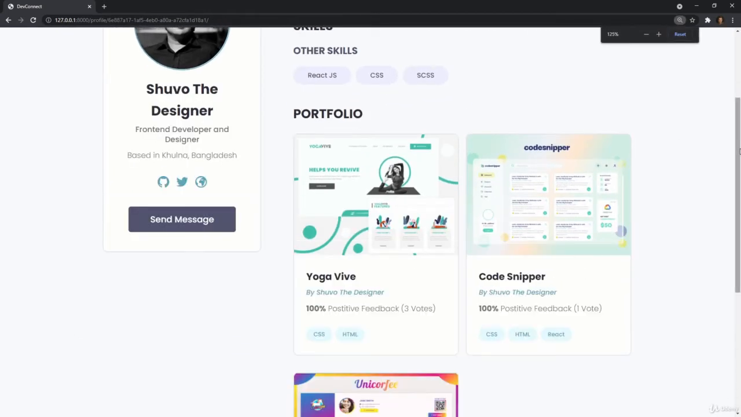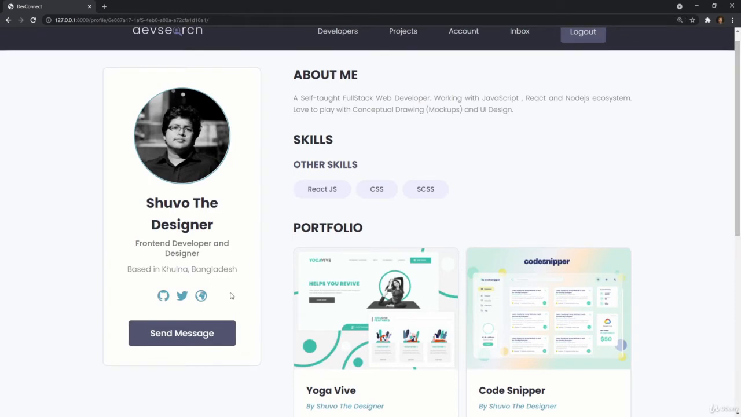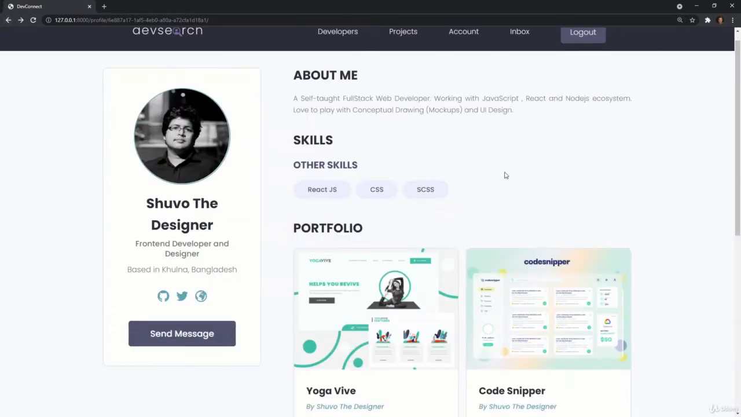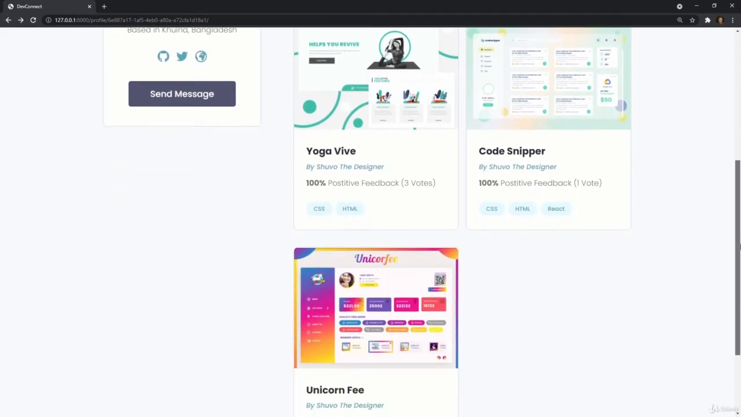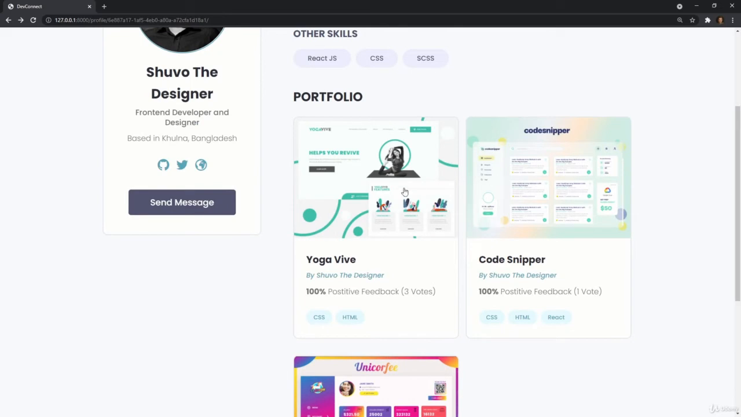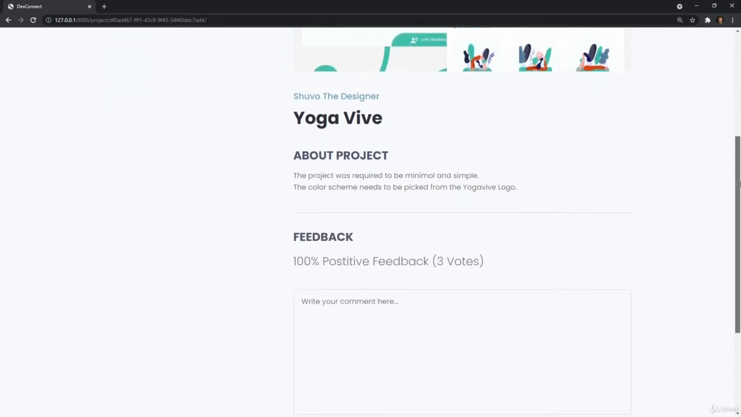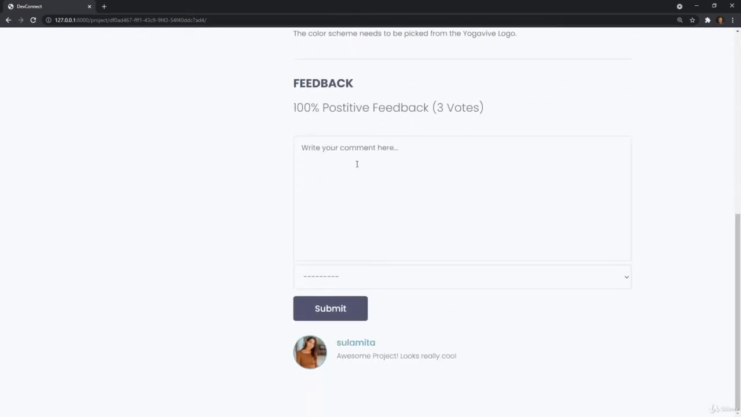Here we have an account of a specific developer. So I can actually send him a message. I can write him something. This will go into his inbox. Right here, we see his bio, skills, and projects that Shuvo has worked on. So if I click on a specific project here, I can see a live link here. If he has source code, that will also be provided. Down here, I can see a description about the project, and I can vote on this project.